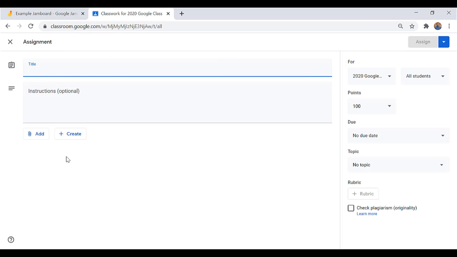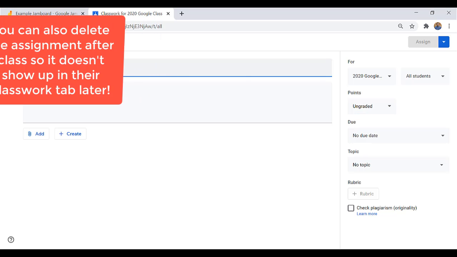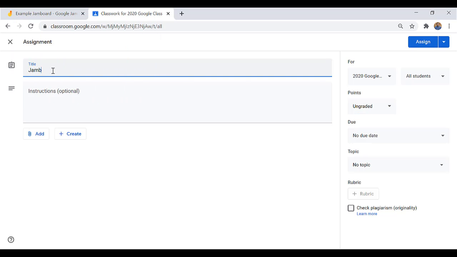Even if you don't want this activity to actually be worth points, that's fine. We can change our point value down to 0 or make it ungraded rather. And we can just simply not set a due date here. That's totally fine. Then we'll go ahead and put in our title. So I'll just call this one Jamboard Activity. If I can spell activity, there we go.